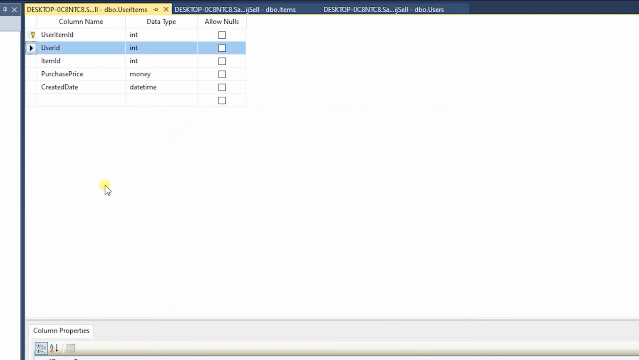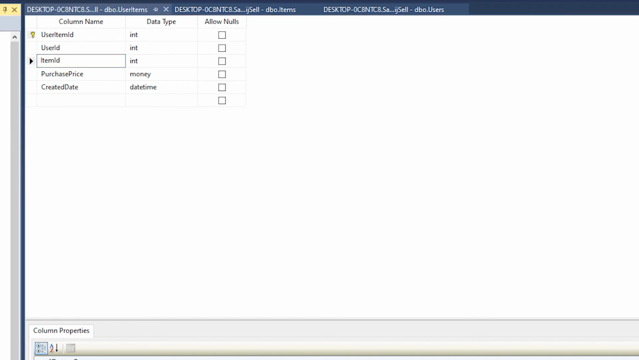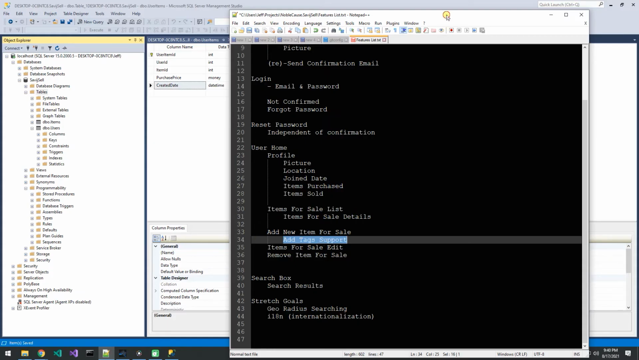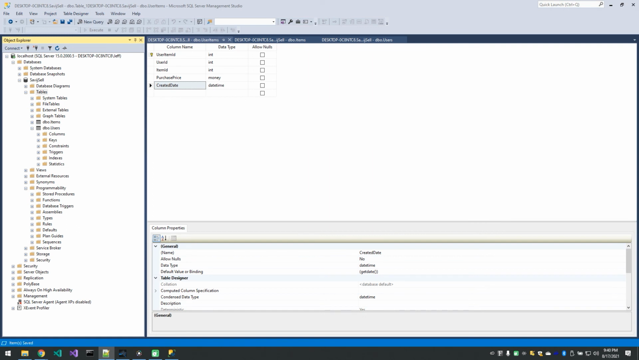So when we sell an item, the user ID is who bought the item. The item ID is the item that they bought, which is described by that ID row in this table, how much they bought it for, and what the date was when they bought it. We don't have support for tags. Let's add that, and I think that's going to be it for now.